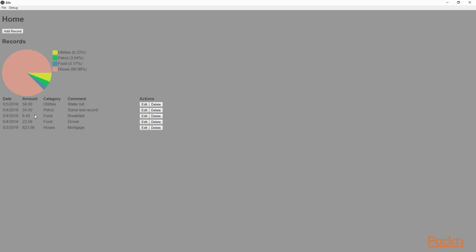This application tracks payments made for various types of bills. In this example, we'll be able to track various bills that are paid for a given category. In this case, we have utilities, petrol, food, and house expenses. It provides a percentage breakdown for each category of bills paid, as well as a history of all the bills paid. It also allows us to edit and delete, as well as add new records. All of this is running as a desktop application, which we'll be building using the Electron framework.